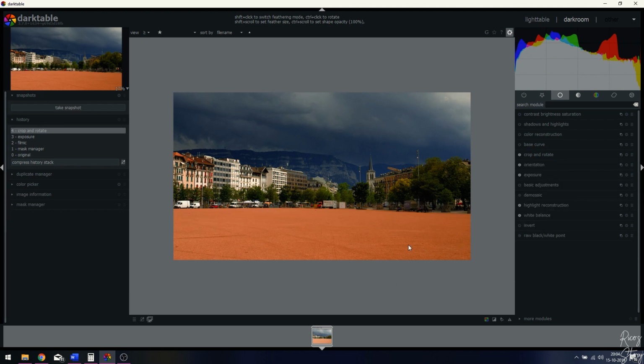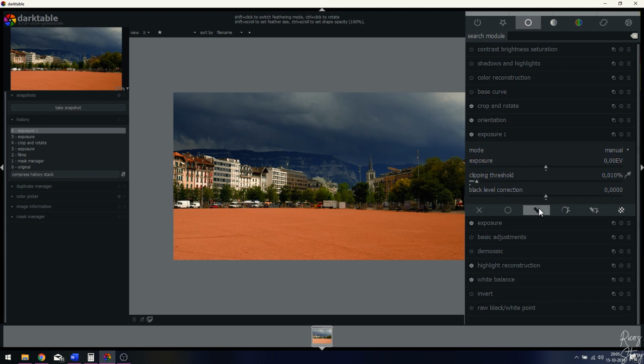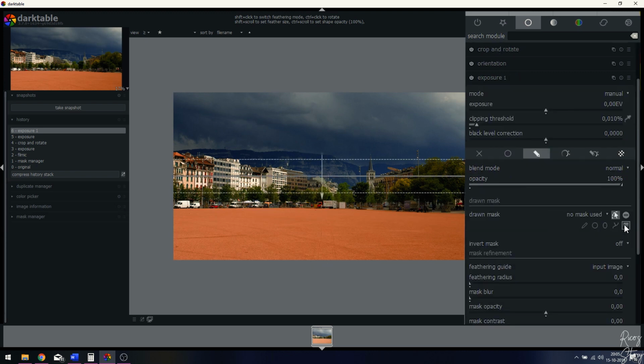Another thing that I want to do is darken the lower part over here. So let's go and use another instance. And then draw mask, and let's use a gradient one.